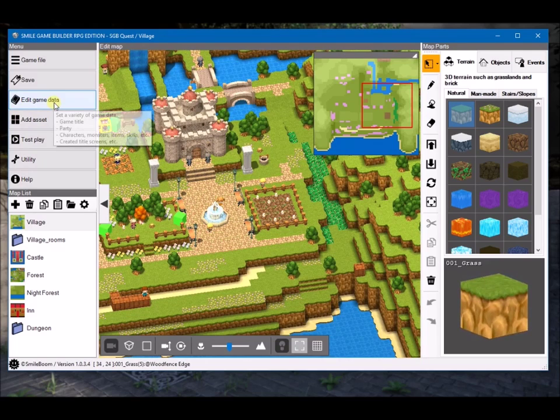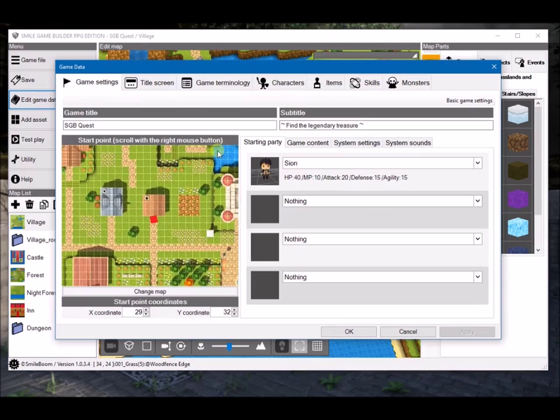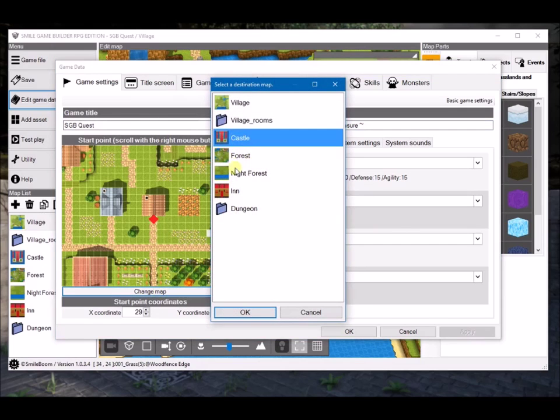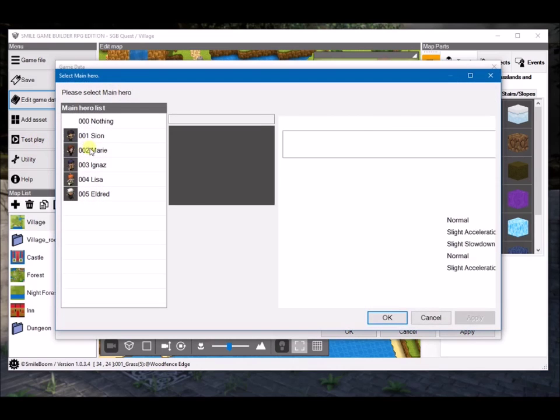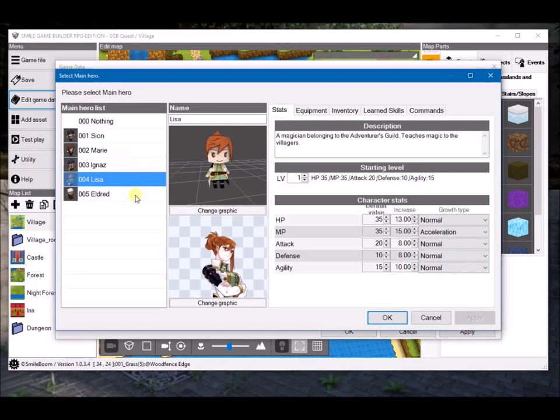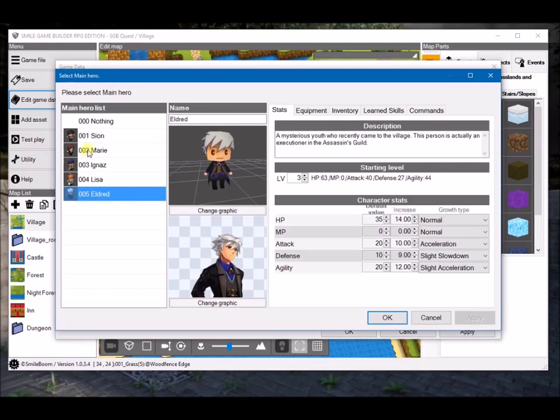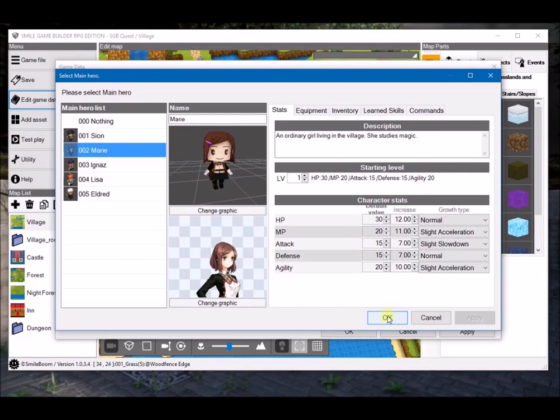So let's go straight into the edit game data, which is where you can edit all of your details. The main game title, and then this is the subtitle that will appear right below the game title. You can change the map settings for the starting party. I'm not going to do that yet. Add a character. I like Maria, let's add her.